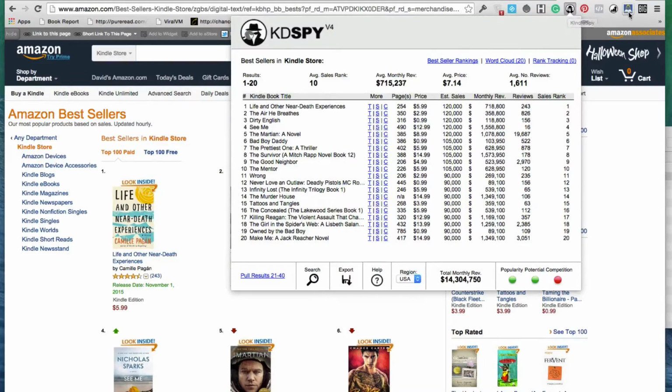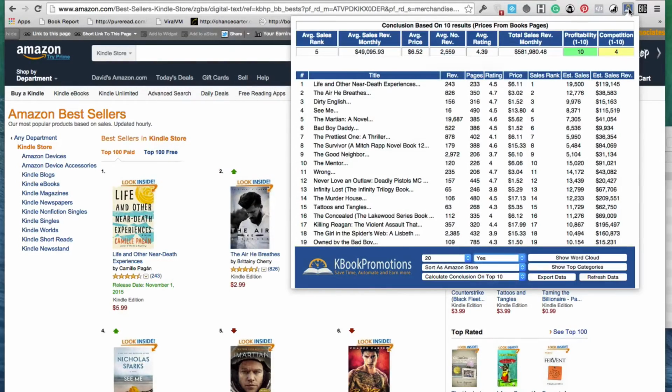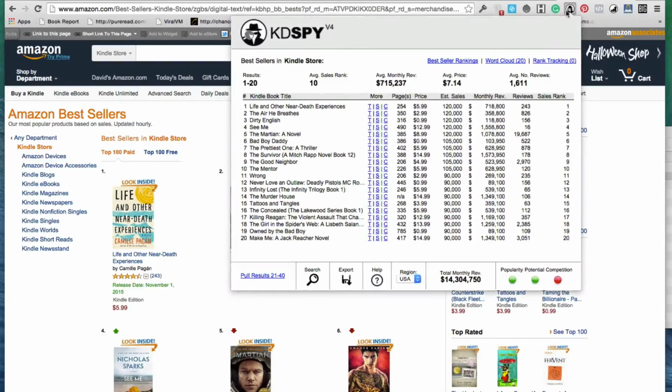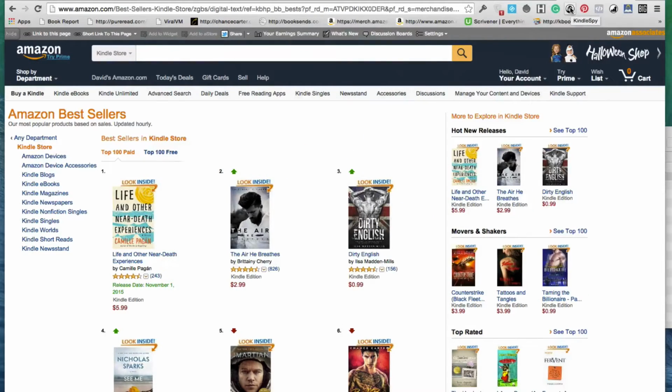I think you'd find that the kbook reports probably gives more realistic estimated sales than Kindle Spy. I find Kindle Spy tends to be a little bit inflated in the way it collects information and presents you with very, very high income stats that, to be honest, are usually a little unrealistic.